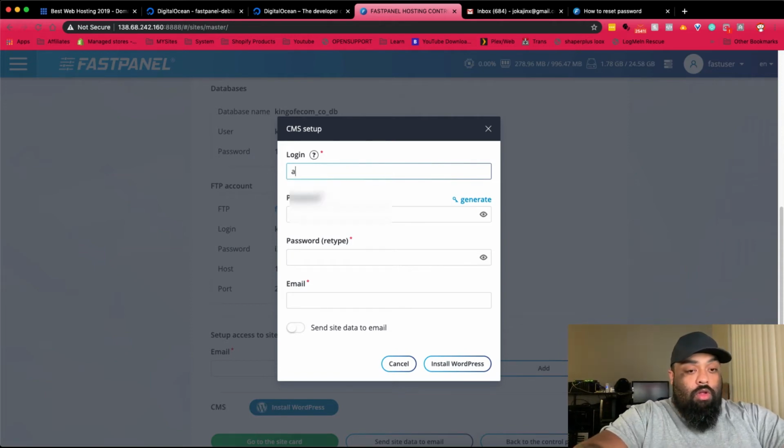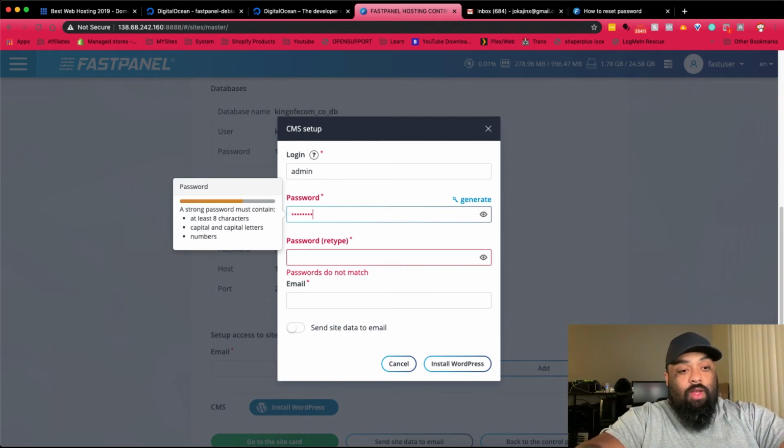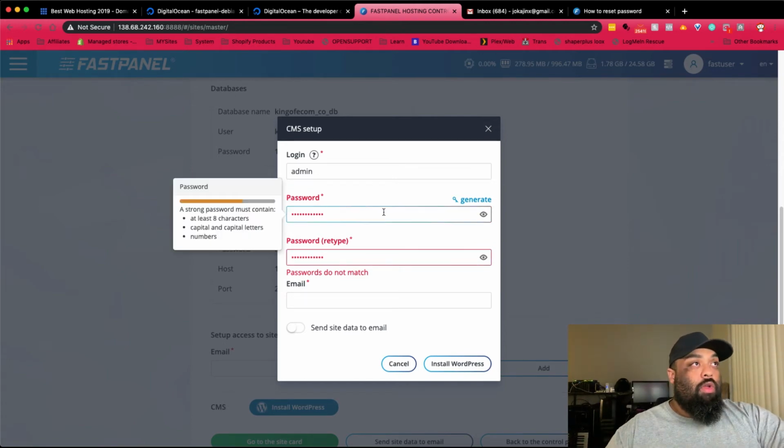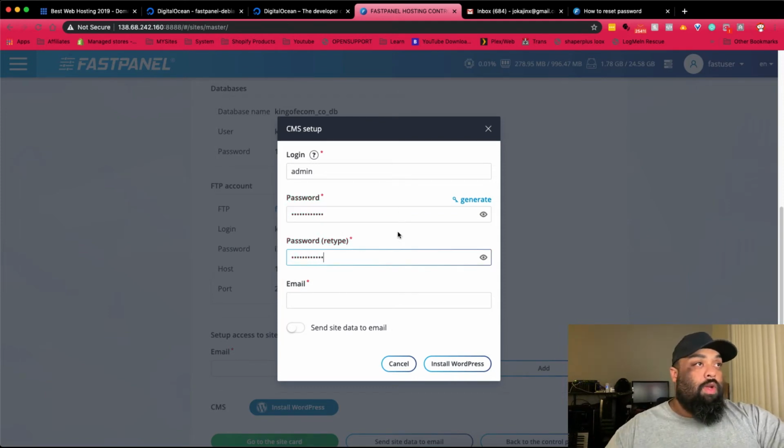I can give mine admin because we're not keeping it. Let's go with our super secret password. Password 1234. Ooh, they don't match. Password 1234. There it goes. And then give it an email.